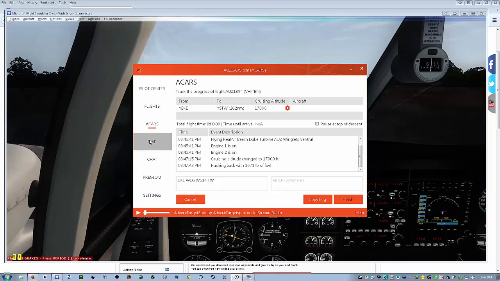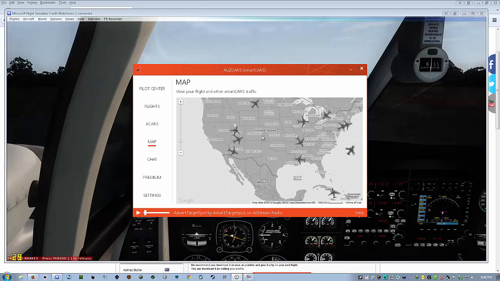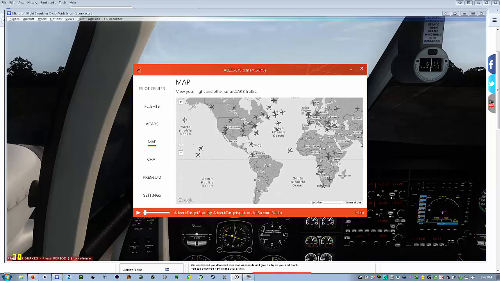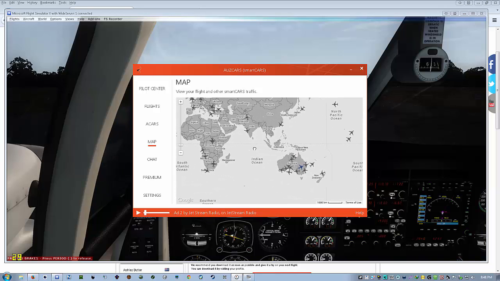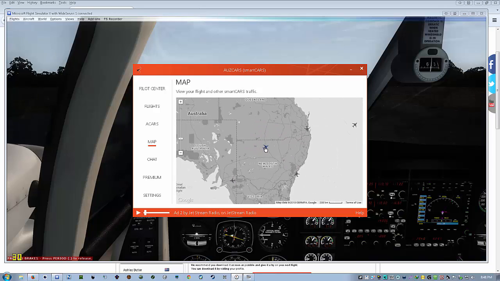From here we've got the map. This here is view your flight with other smartCARS traffic. It's basically saying all these other pilots are using smartCARS, AUZCARS, and you'll find yourself in blue, which I am just here. These people aren't in Australian Virtual Airlines. They're all from various airlines. They're all just using the same type of program we are.